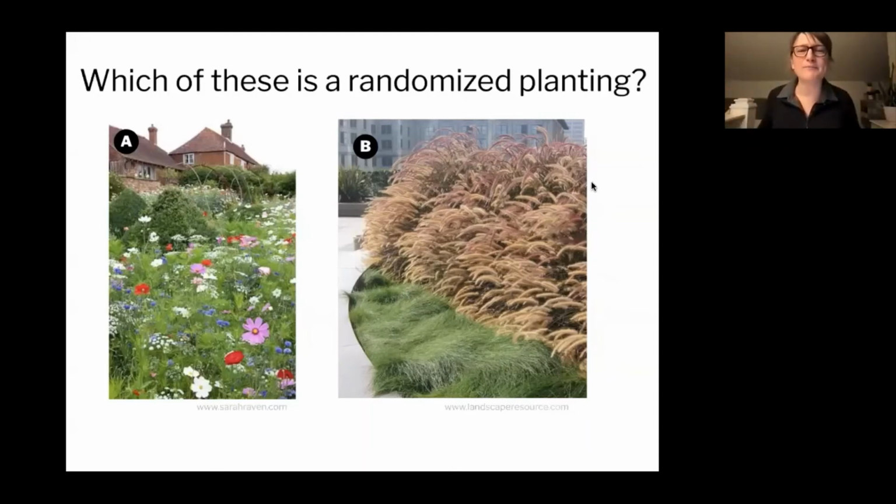Okay, I bet we're done. Yes, I did just end the poll. We had 98% said A and 2% said B. Awesome. So A is the randomized planting. B is, I think of B as a monocultural block. You have the grasses in the front and then you have the grasses in the back.